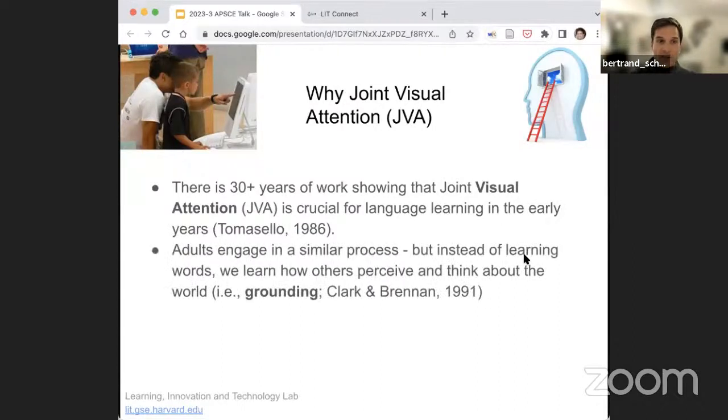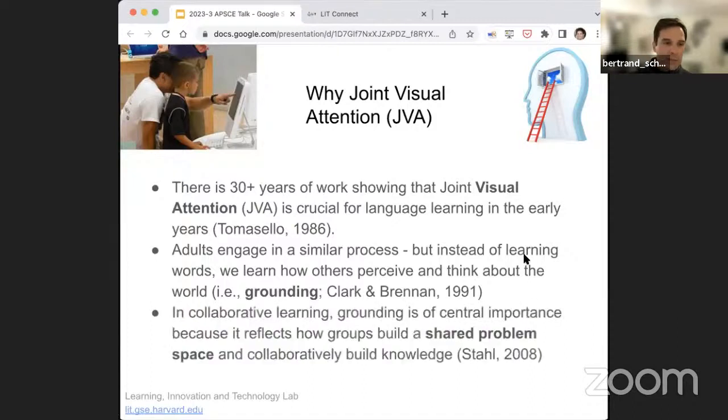Turns out that adults engage in a similar process, but instead of learning words, we learn how others perceive and think about the world. And this is a process known as grounding in communication, which means that we try to build a common ground with the people that we work with, try to make sure that we refer to the same things and that we have the same understanding of a particular task or concept.